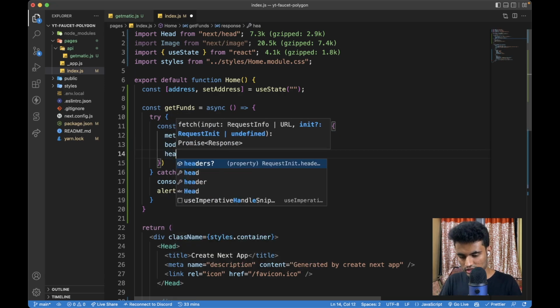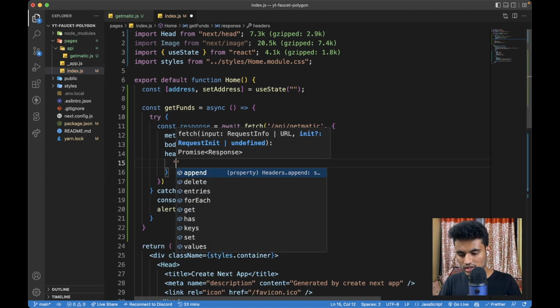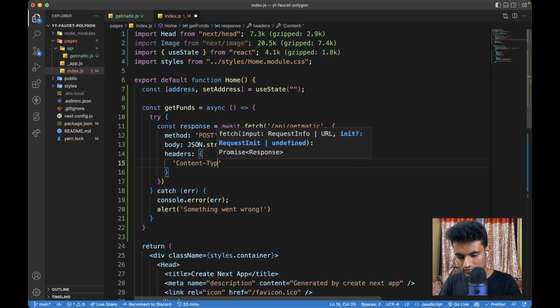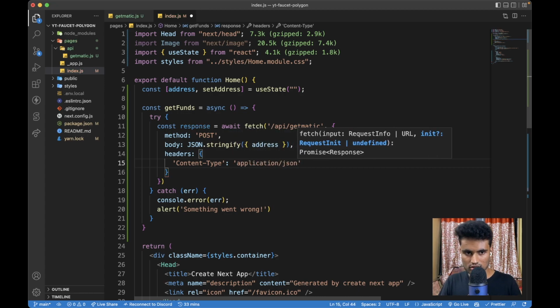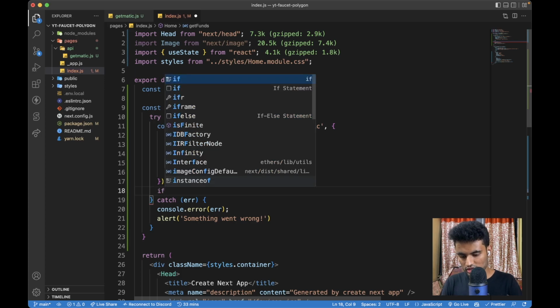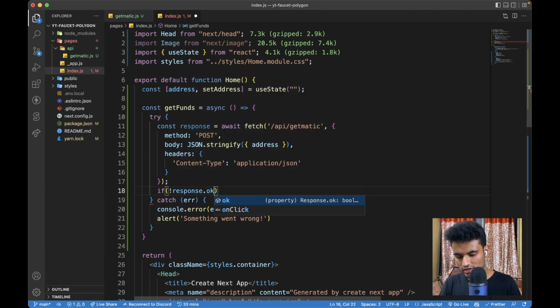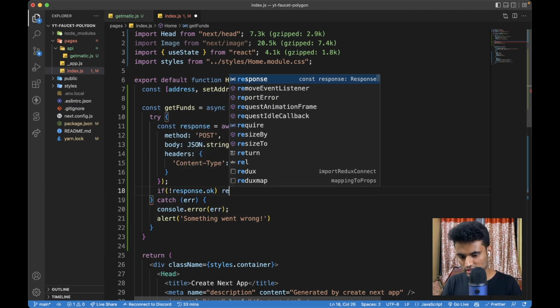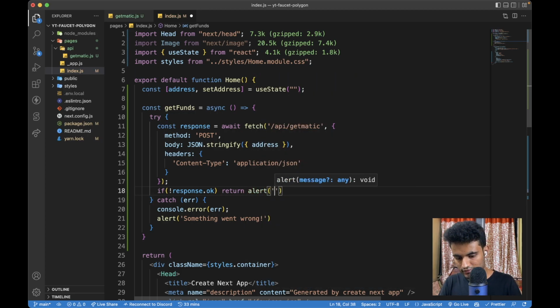And then we need to pass in a header so that we tell the backend that, hey, this is some JSON data. So we are going to say Content-Type application/json. Perfect. And now we are going to check if the request went through or not. So if response.ok is false, then we are going to say return alert, and we are going to say something went wrong.